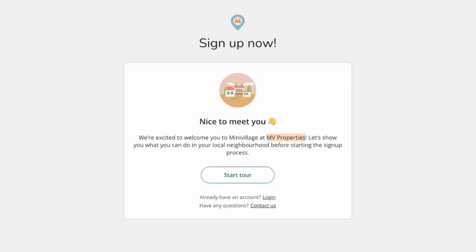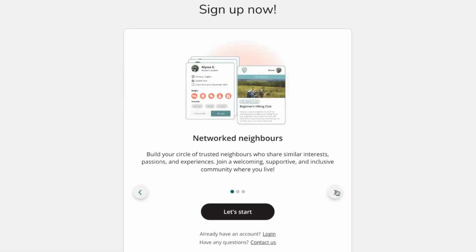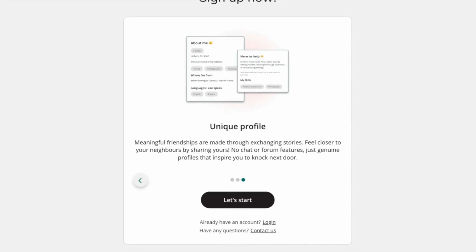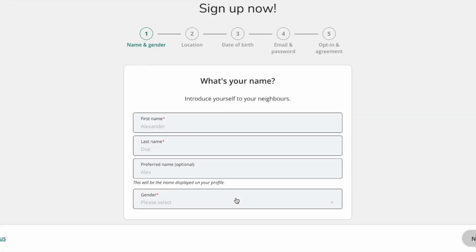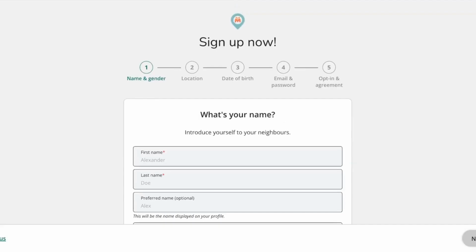So once you've double checked that that's all correct, you can click the Start Tour button and read over the introduction text that introduces some of our unique benefits of using Minivillage. So once you've read that over, feel free to click Let's Start. So you'll see here that for the sign up process, there are 5 steps to complete, all very quick.